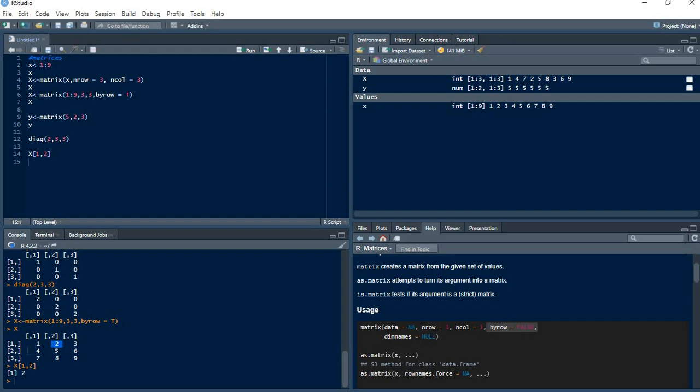Now suppose I want the entire row. The whole row here is actually the first row, and for all columns. Because it is for all columns, we put a comma to represent all. So to access that, I'll have capital X, I open the bracket, then 1, comma, and we run that, and it is giving me the entire row.